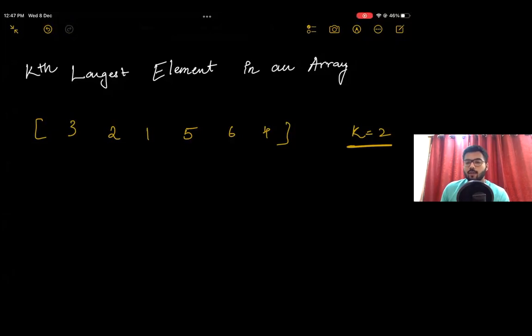The first approach that comes to our mind would be sorting the array and then returning the n minus k plus 1 element from the end. But the problem here is that it is going to be a distinct element, right? So it needs to be a distinct element. So when we sort the array, there might be duplicate elements, so it would be sorted in an order such that the kth element would be a duplicate element, not a distinct element.